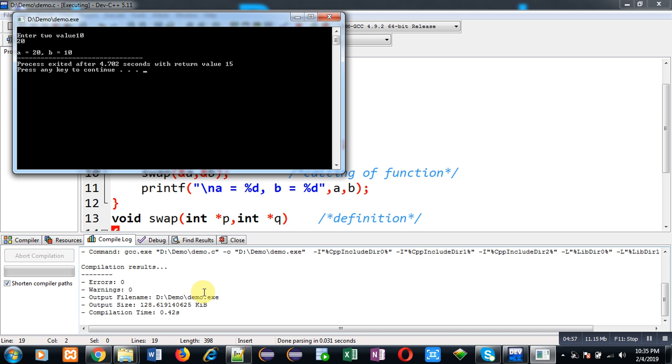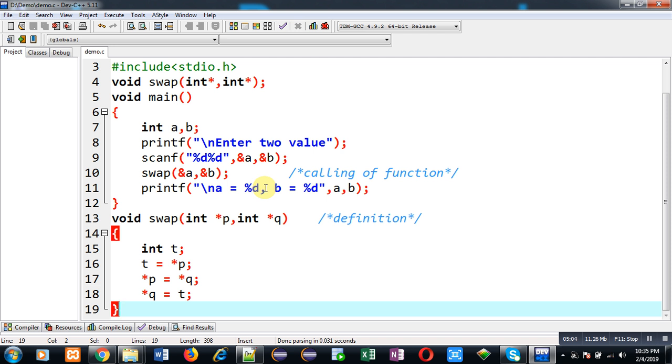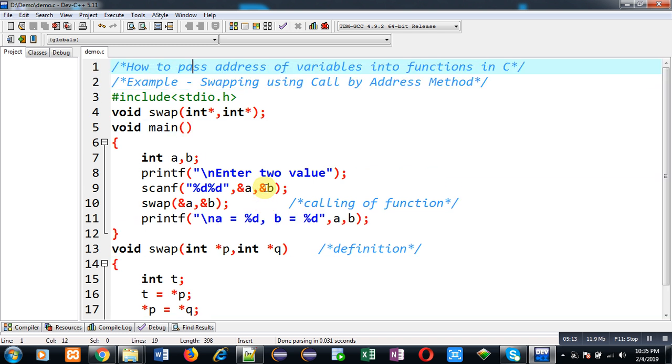So this way I have passed addresses into the function, and those addresses are processed with the help of pointers in C programming. So I hope you have understood how we can pass addresses of variables into functions in C programming. I hope you have understood whatever I have explained in this video.